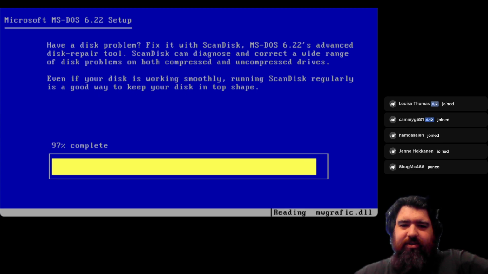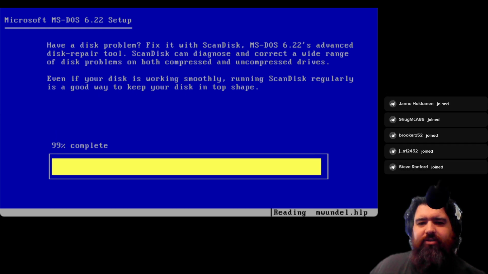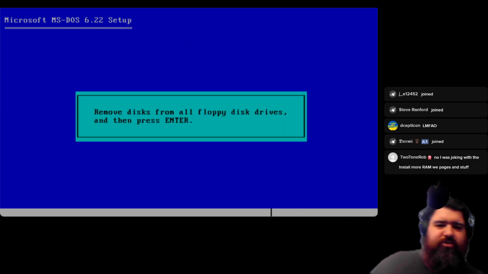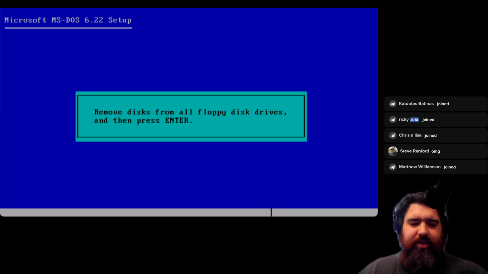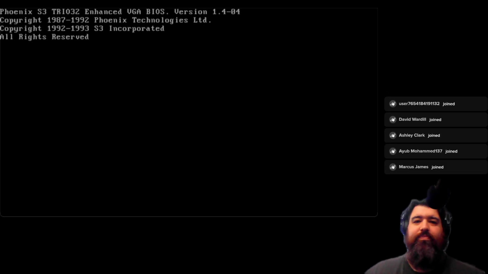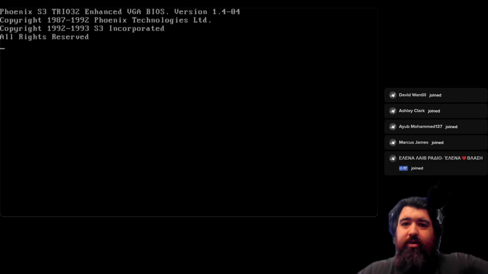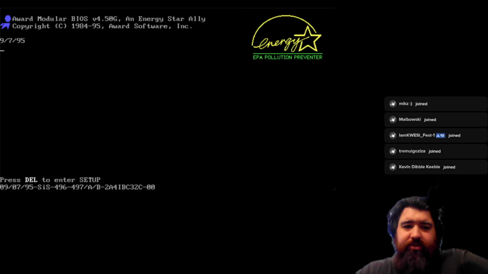HighMem.sys, indeed. HighMem.sys and EMS386 and all those other wonderful memory expansions. Remove all disks from the floppy drive. Okay, that was the installation I expected. So we just have to eject drive A. You are ejected, drive A. I should have read that screen and I didn't.